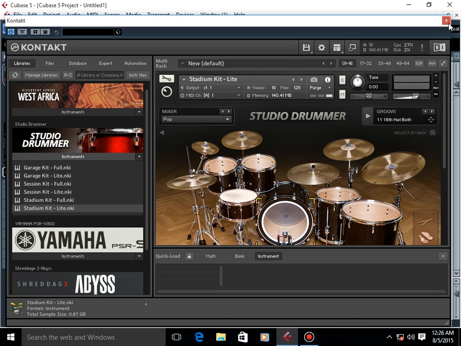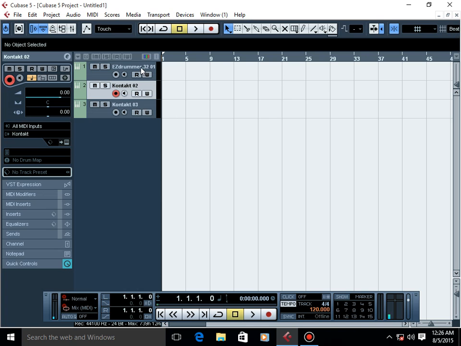So these are the steps that I want to show you for today. As I showed you, try to load your instruments in your Cubase software. Next time I will show you how to compose drums. So this is a very easy step.